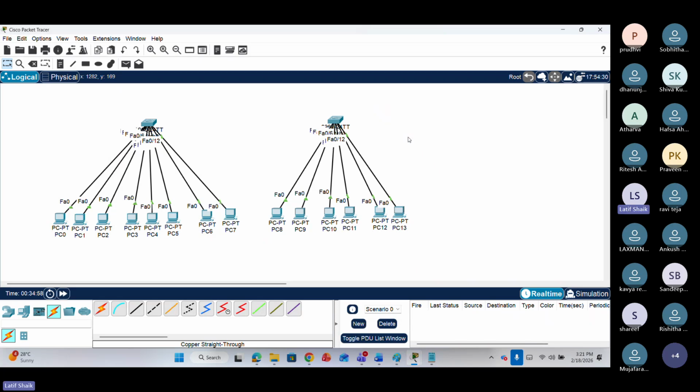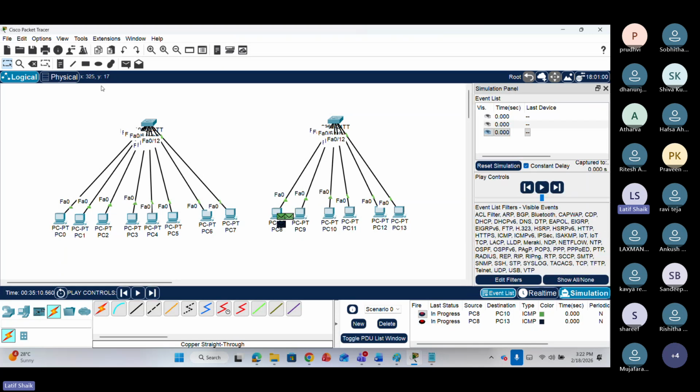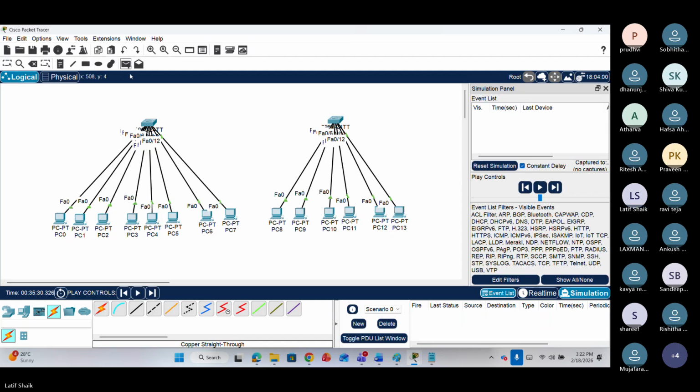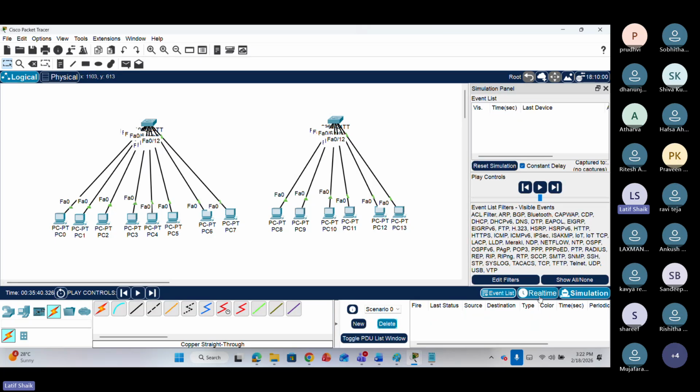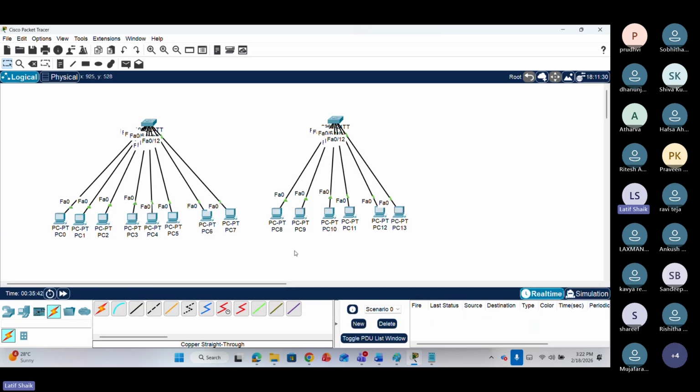Now, VLAN is configured and tested. Are these devices able to communicate or not? Failed. They can't communicate from here to here. Even if you want to check the broadcast from here to here, the packet is sent to the switch, but it does not broadcast to all the ports. Within that VLAN only, it is doing broadcast, because earlier it was one broadcast domain, and now it is a multi-broadcast domain.